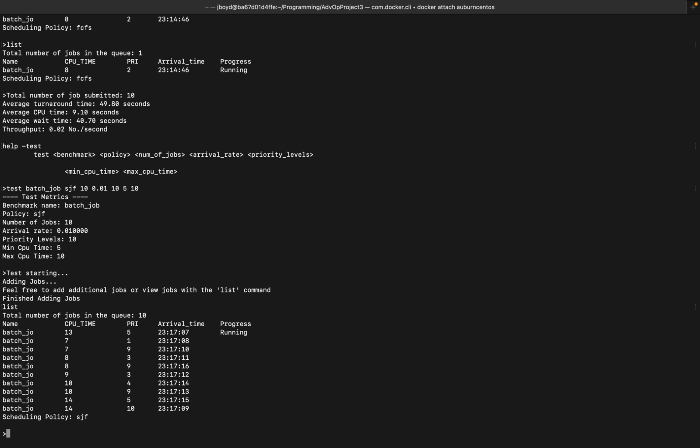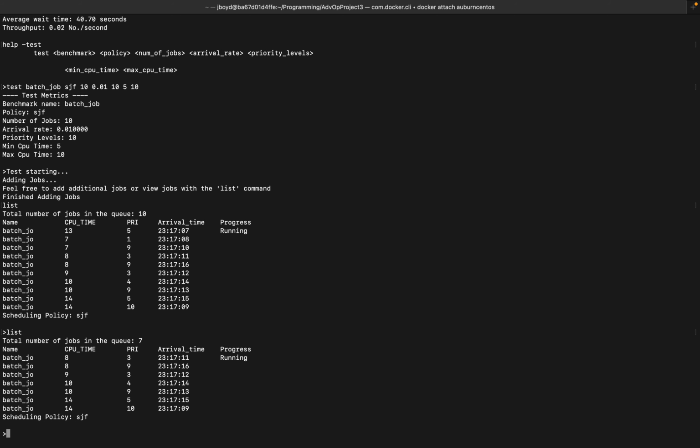All right, it's done, and there are all the jobs, and they are sorted with the shortest job first. Obviously, the first job that arrived is first, but the rest of them are shortest job first. So I'll give it a few moments, and once it is done, we should see some metrics for shortest job first.